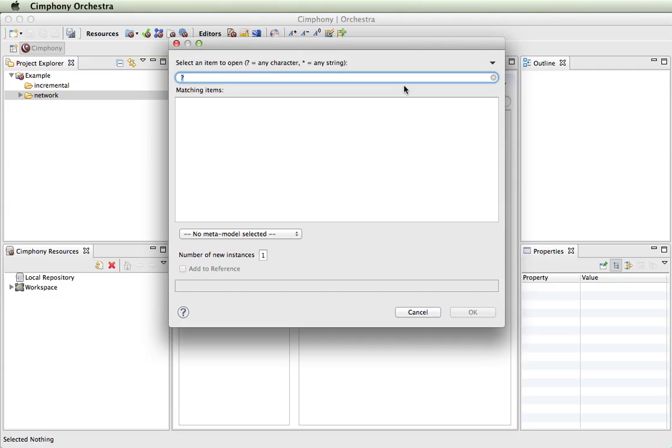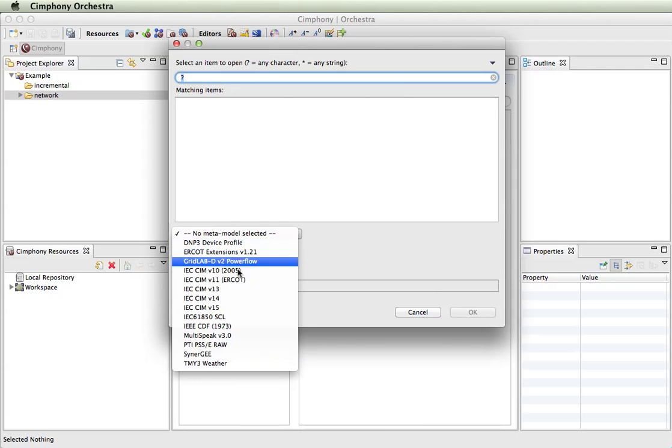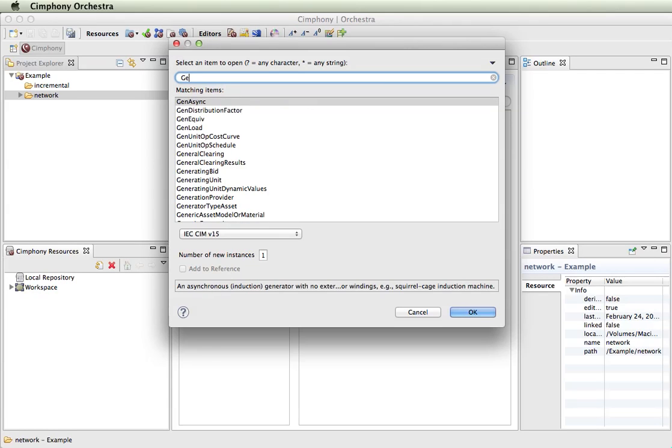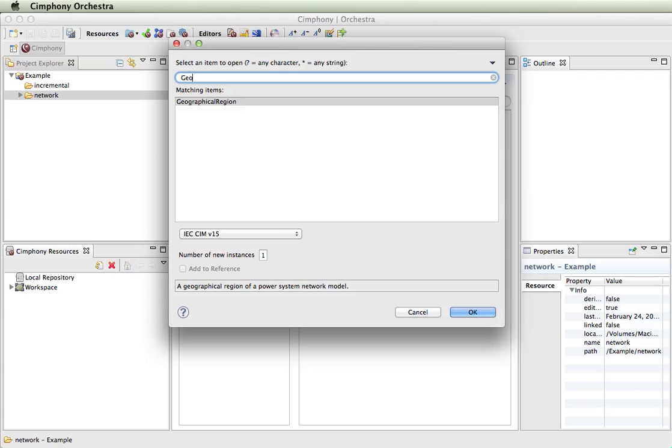We click the plus icon and now we select the meta model that we want. Here we can see the meta models that exist within Cimphony, and we will select Sim15, which is the most recent version installed. Here we can start to type in what we're looking for, in this case geographical region, with it auto-completing based on the search string.